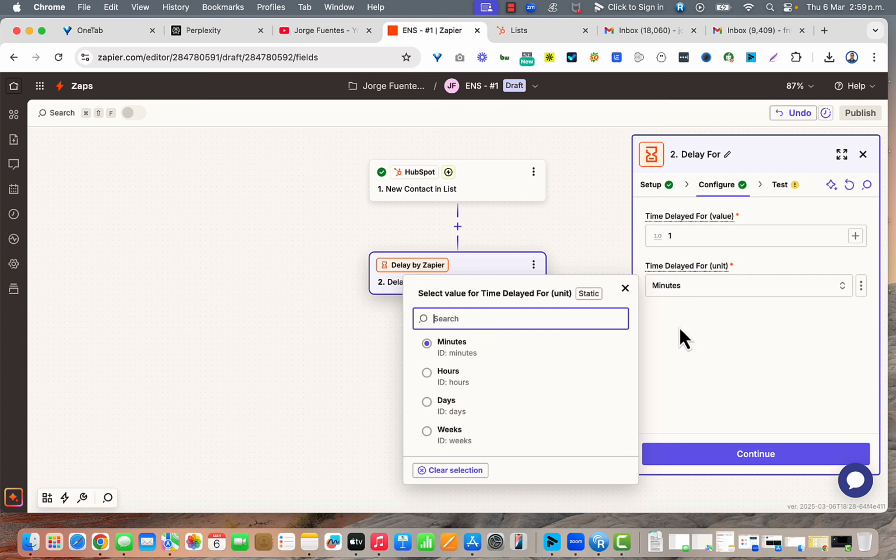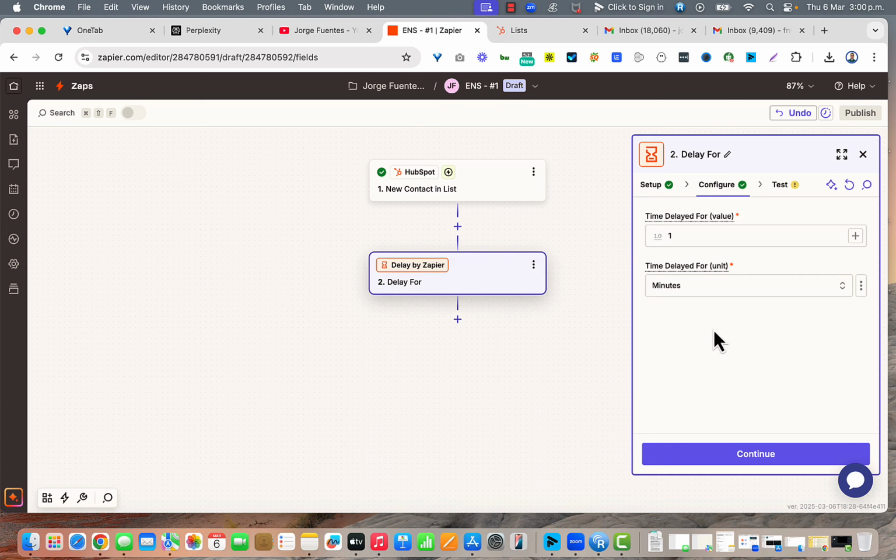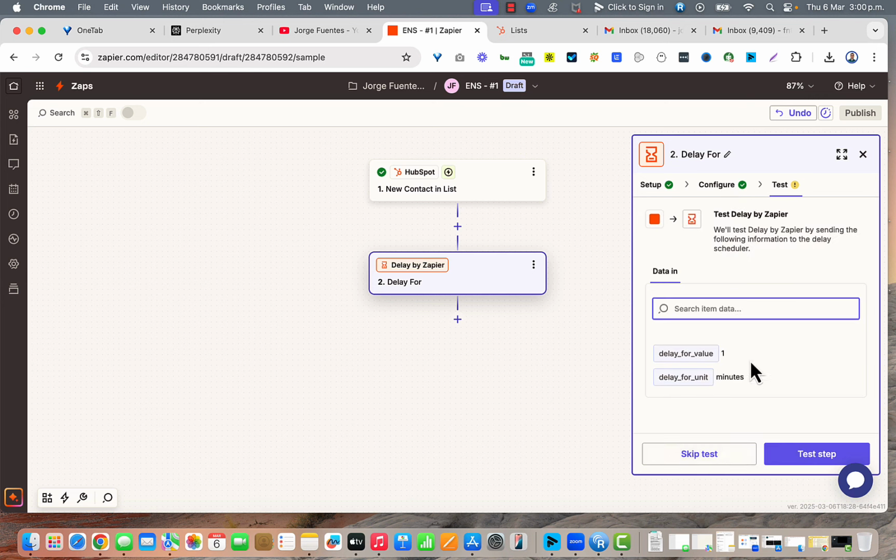So do know that that's part of the nurture series. But in this case, I'm just going to be basing it off of minutes, right? So to make it faster, right? So let's add 1 minute as a delay, and then click next. I will skip the test just because I know it's going to work.